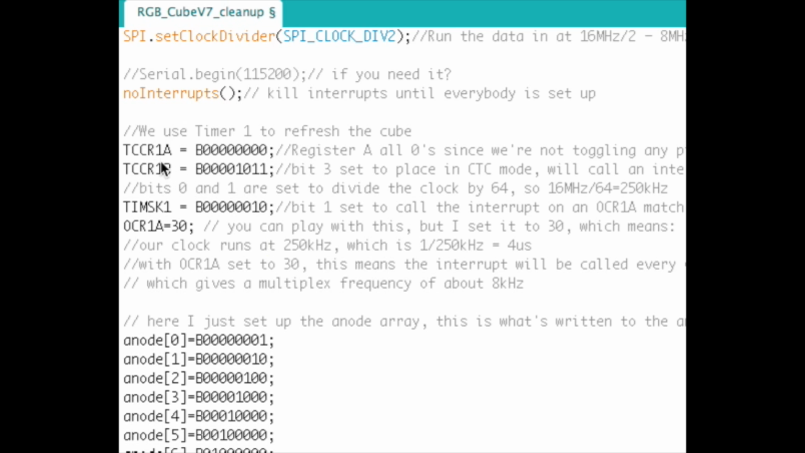TCCR1A sets up the output pins. If you want to toggle pins with the timer, you can. I'm not. TCCR1B sets up the actual timer mode, which is a compare on match type of mode, and it sets the prescaler, so the frequency at which the background clock is going to be counting. So we set it up to run at 250 kilohertz. TIMSK1 is the timer 1 mask register, and we are going to pull us out of the code and execute the interrupt service routine for a match on OCR1A, which is 30.